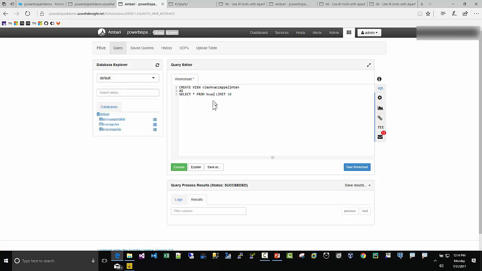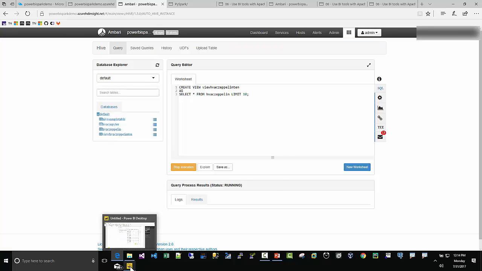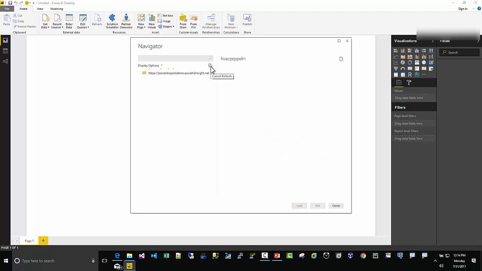Okay. Important here because we don't have a table called HVAC. We have tables called HVAC Jupyter and HVAC Zeppelin. So I'll just do Zeppelin. And I'll hit execute. And it should create that view. And then see how long it takes here. Okay, there it is. View HVAC Zeppelin. If I go out to Power BI here again, and then hit the refresh button.